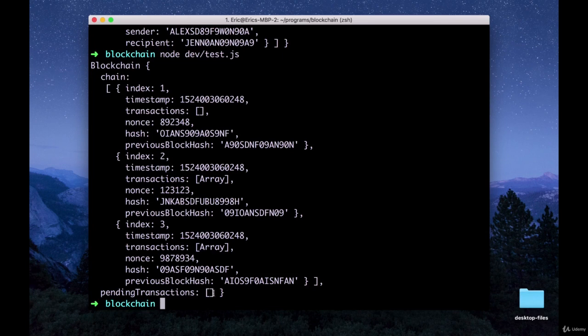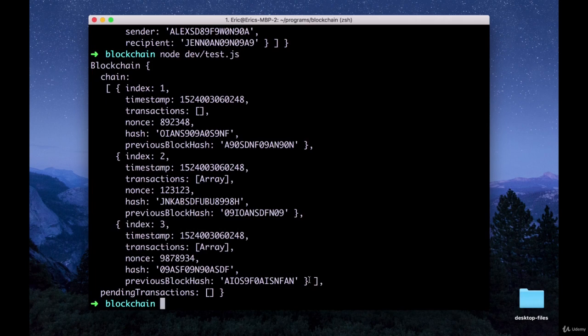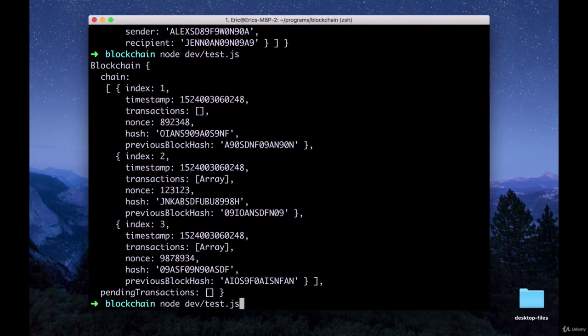But where did these 3 transactions go? Well, they should be in the last block that we created, which is this one right here. So inside of this 3rd block, we have our transactions, and it looks like we have some transactions in there, which should be the 3 transactions we just created. Let's take a deeper look by saying bitcoin.chain at position 2, which is the 3rd block, and we'll save that. And let's run this again.